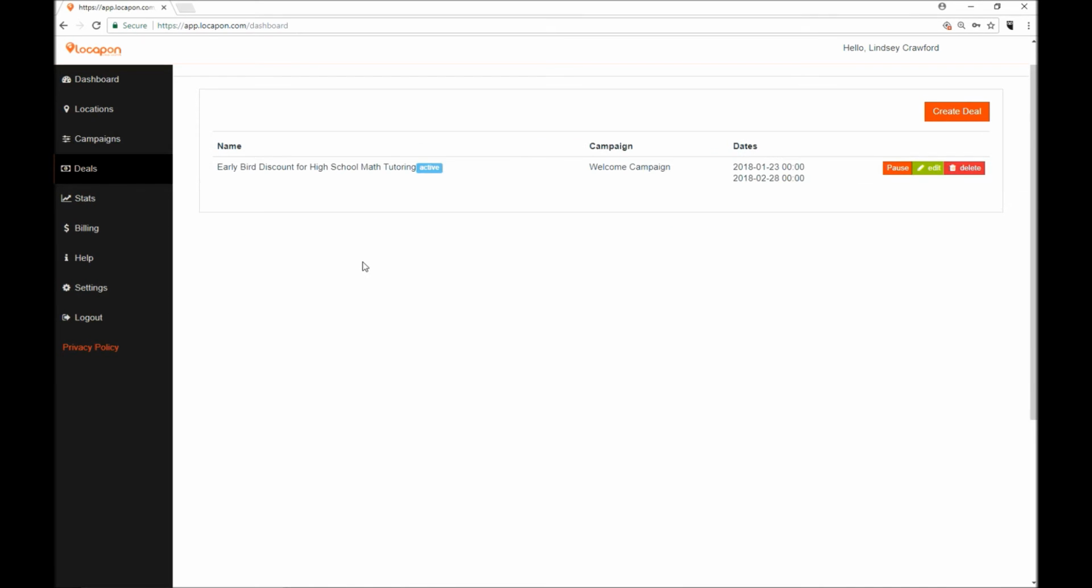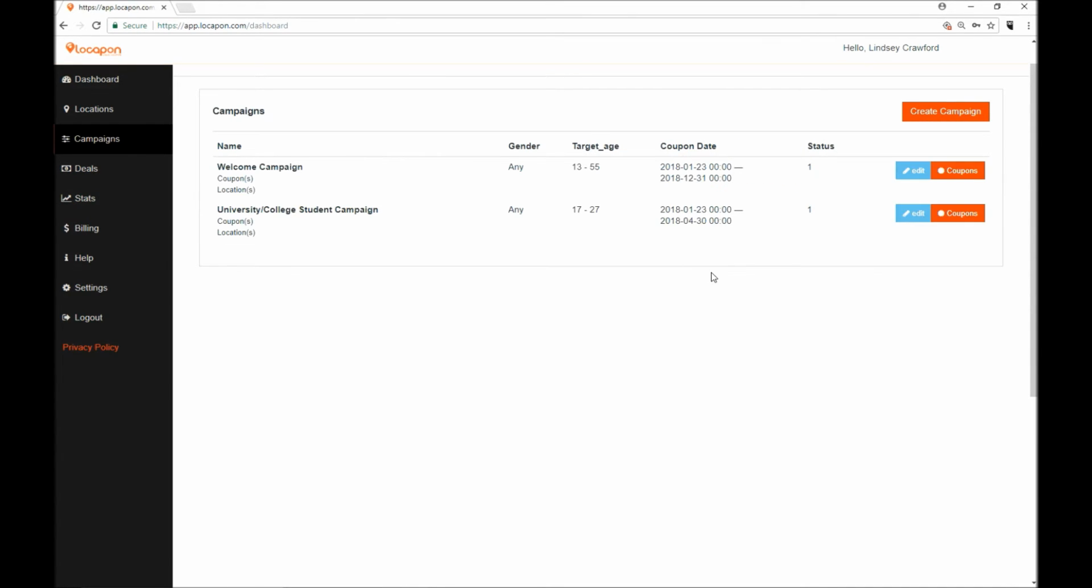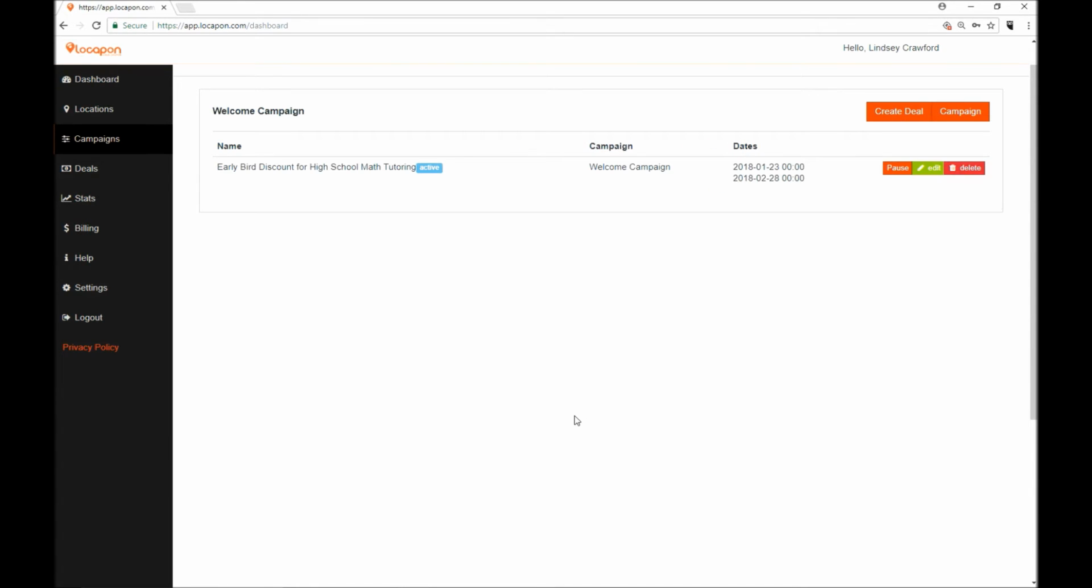On the left menu, click Deals. Here you will see a list of all your coupons. If you only wish to see the coupons for a specific campaign, click Campaigns, and then click the Coupons button next to that campaign. Here you will see a list of the coupons that are specifically in that campaign.